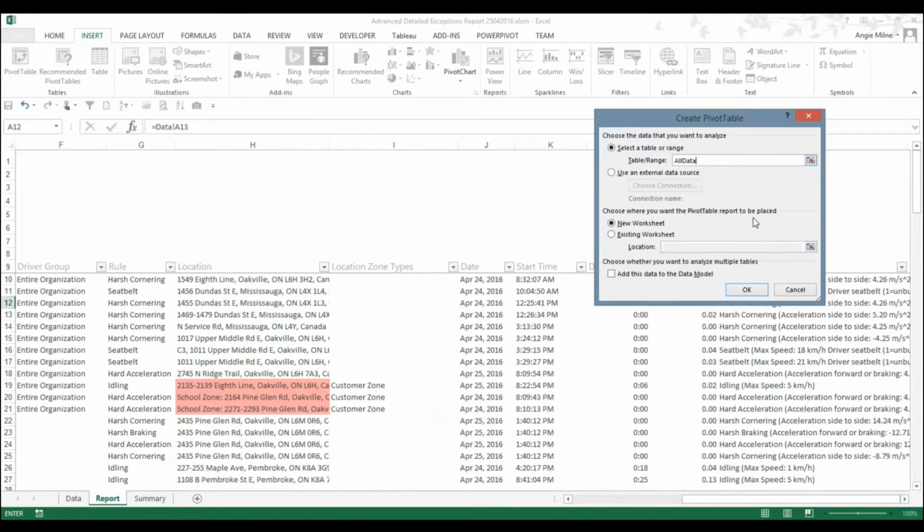Now, you do have the option to have this pivot table live in the existing worksheet if you want to, or you can have it just create a new worksheet with the pivot table on there. Most of the time that's what you're going to want to do, but if you do want to build it in an existing worksheet, you can absolutely do that and select the cell where you want it to go.